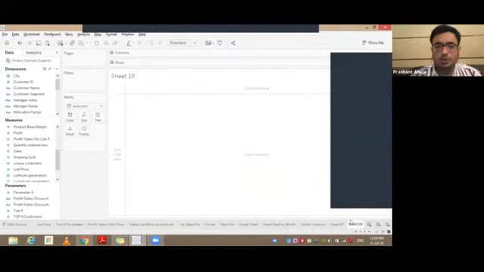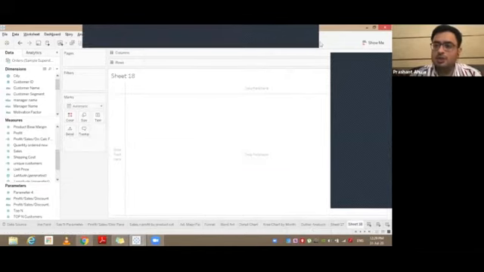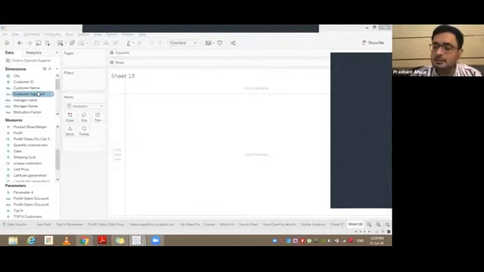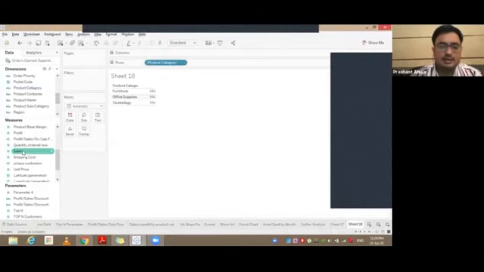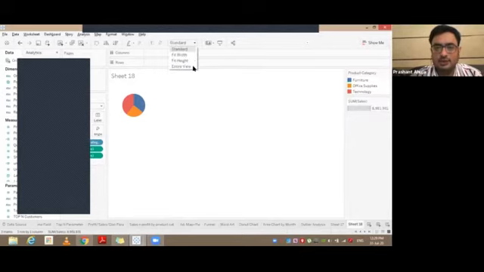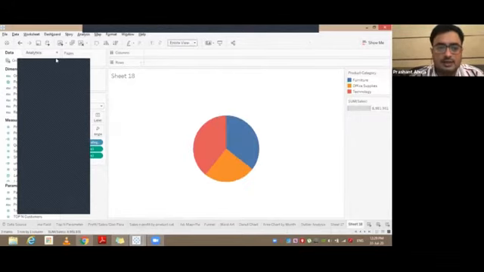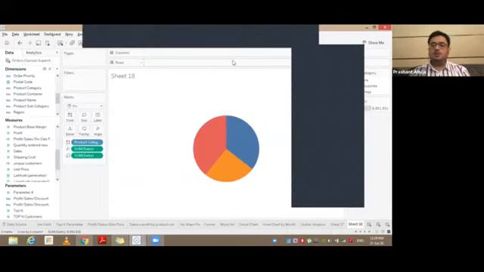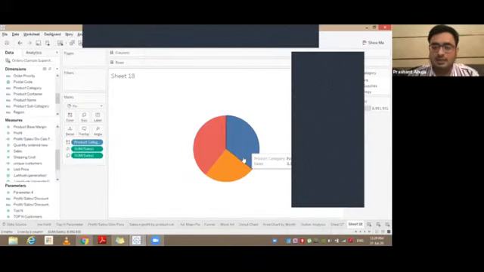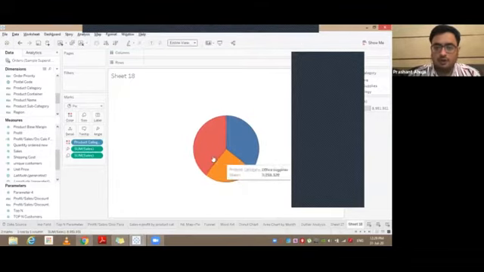So let's go to a new sheet. To create a donut chart, first of all, we will begin by creating a simple pie chart. Let's select a product category field. Let's select sales, and then let's choose a pie chart. So a simple pie chart has been created. I'll choose the entire view so that it is right in the center. A simple pie chart has been created with the 3 different parts representing furniture, office supplies, and technology. If you move the cursor over the pie chart, you would see the split.